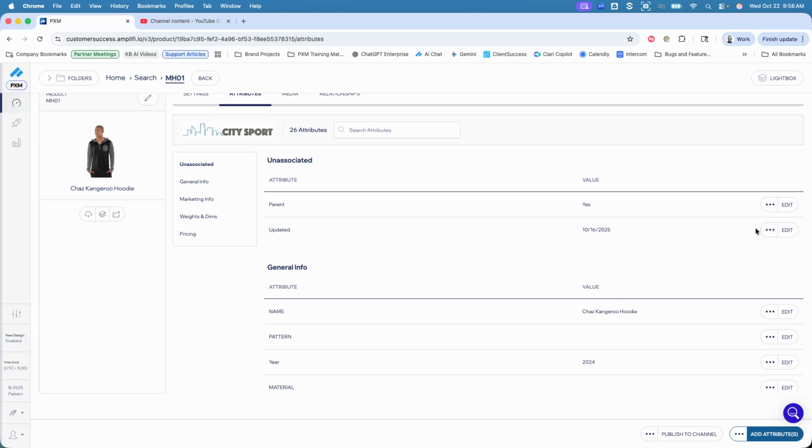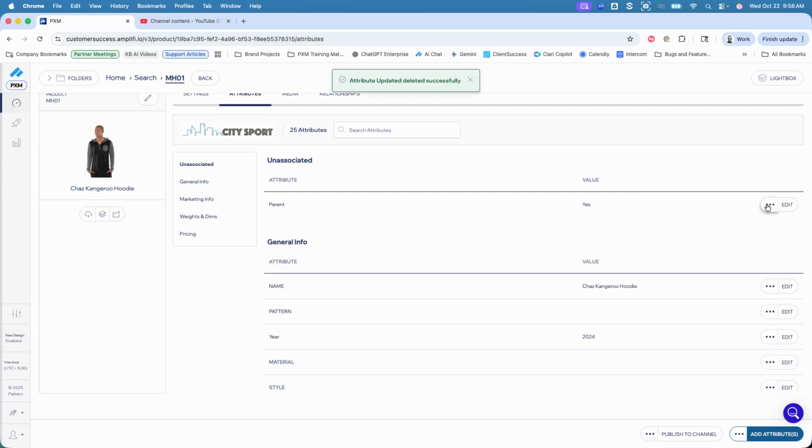Now, if you want to remove an attribute and delete it entirely from the product, you can click the three dots and click delete. It will ask you to confirm that you want to delete that attribute, and it will remove it from that product.